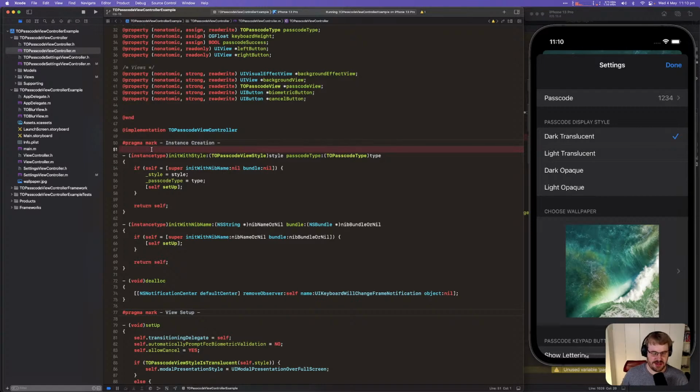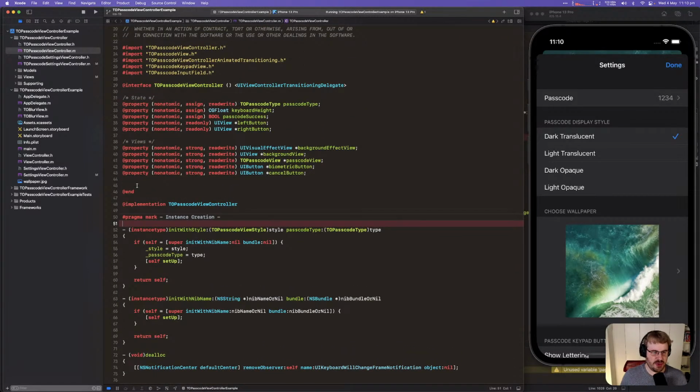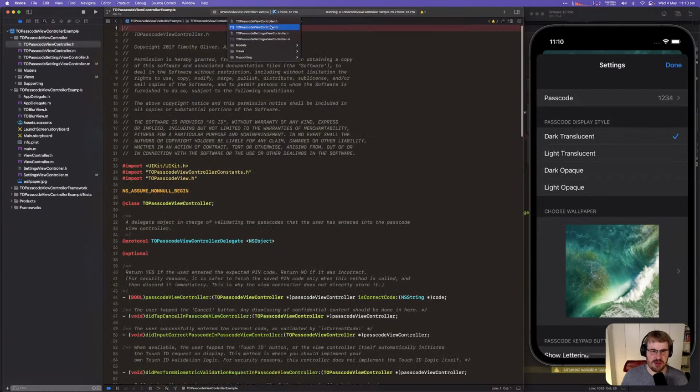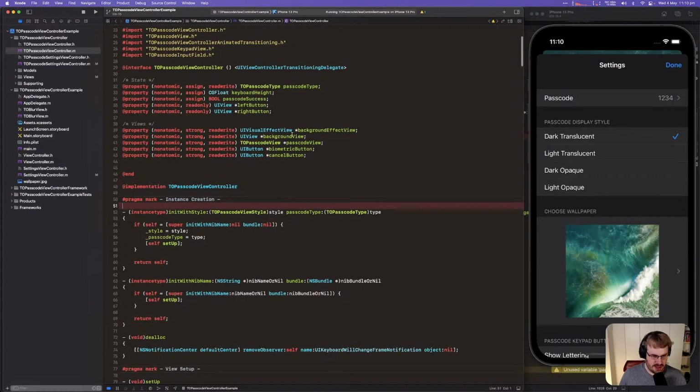How should we do this? Yeah, let's make style like a nillable item. So if it's nil, we defer back to iOS 13's dark mode, and if it's not, we just default back to light mode. This should work.